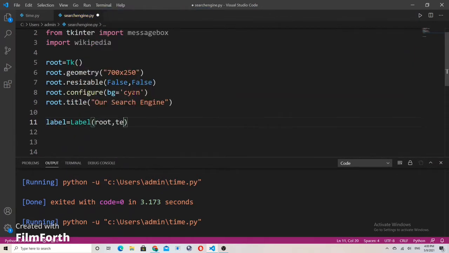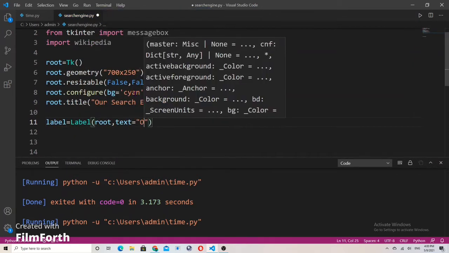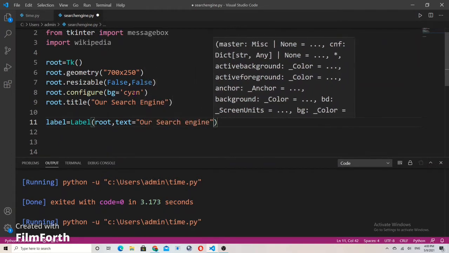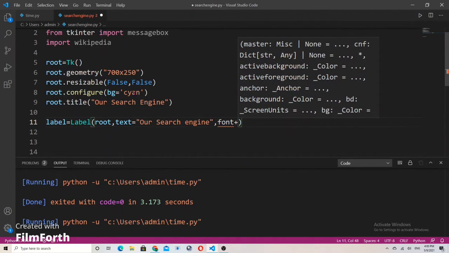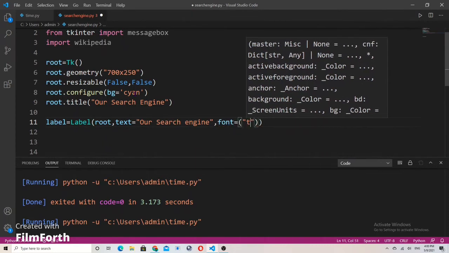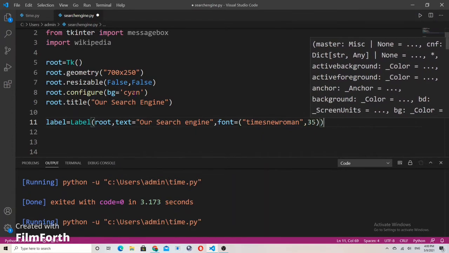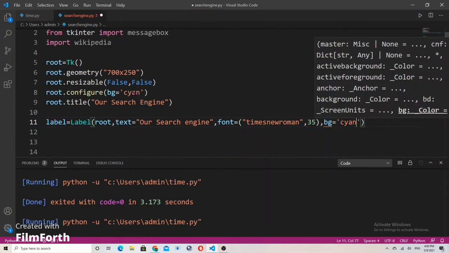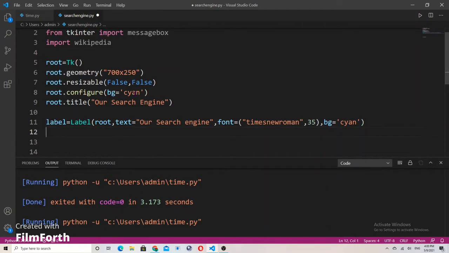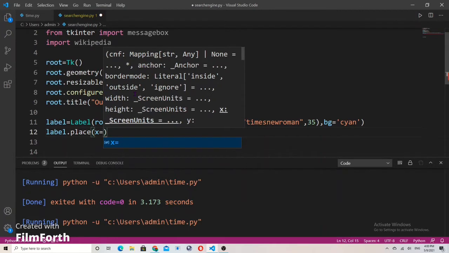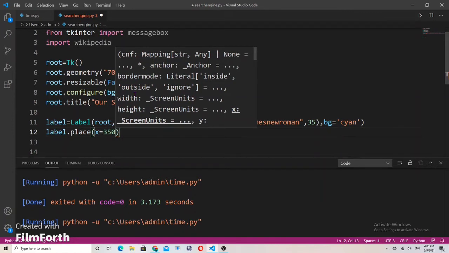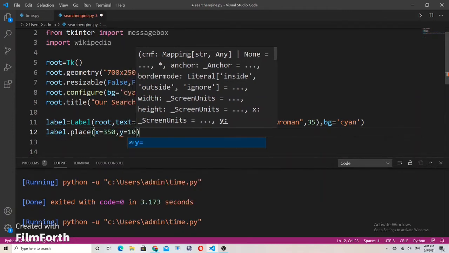Label, root, and text is equal to our search engine. And then we're gonna give it a font, Times New Roman, and then 35. And then we also have to tell it that its bg is equal to cyan, so that it doesn't mismatch with the background. And label.place, we have to place it now. And x value, which is from the left side, it will be half of 700. Let's try 350. And y, it will be at the top, so 10.